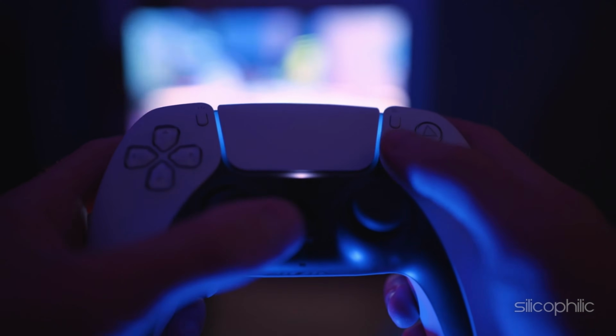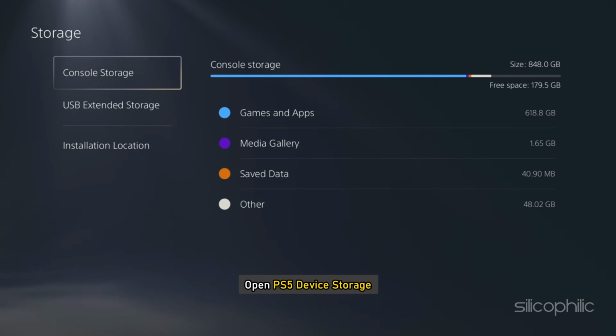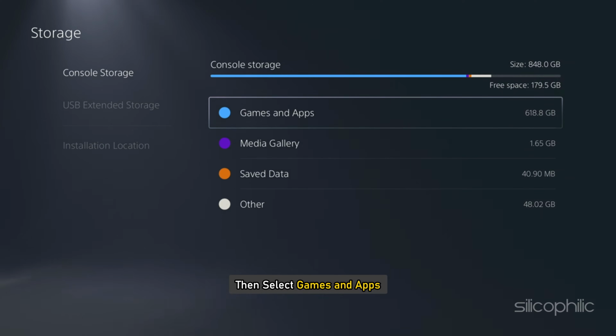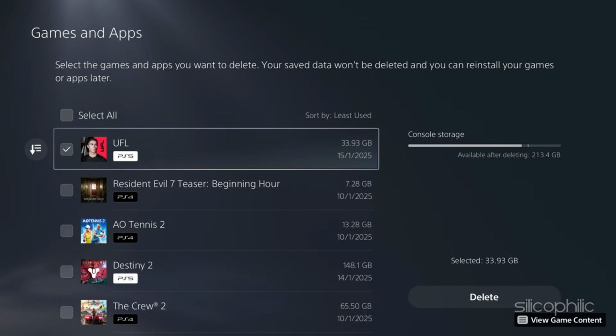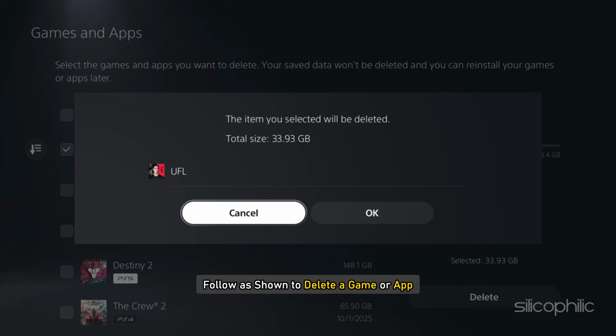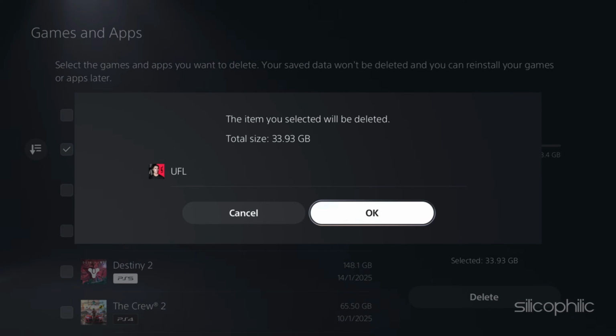To uninstall games or apps on PS5, open PS5 device storage, then head to console storage. Then select Games and Apps. Now select the game or app you want to delete and select the delete option. Follow as shown to delete a game or app.